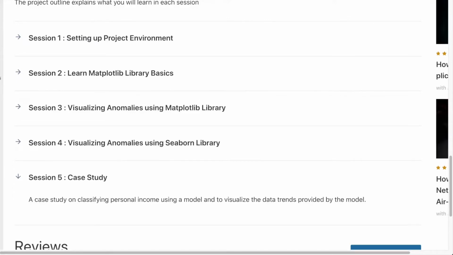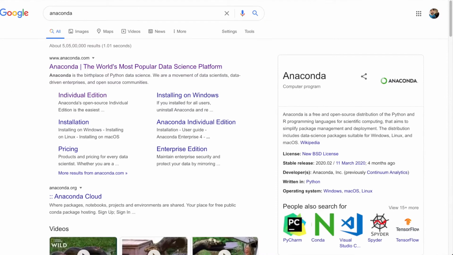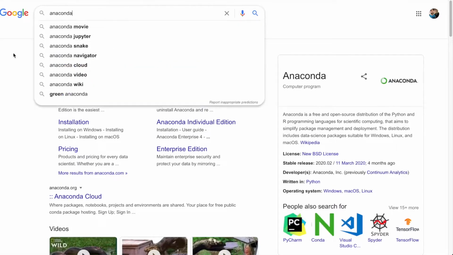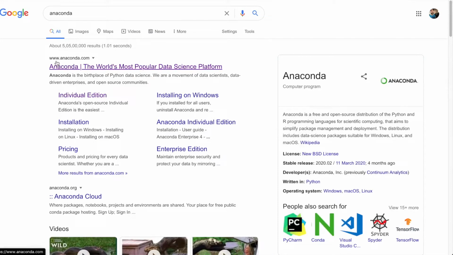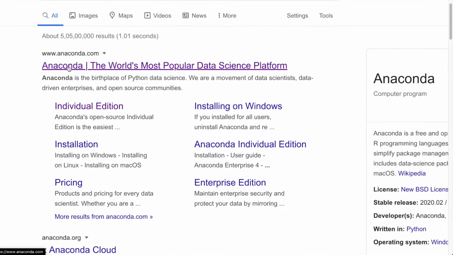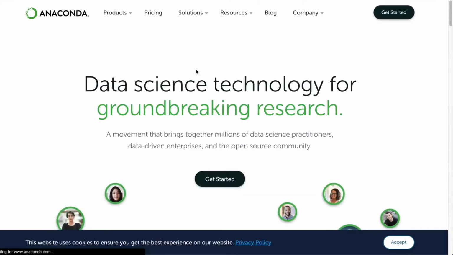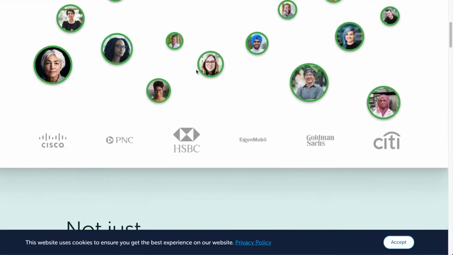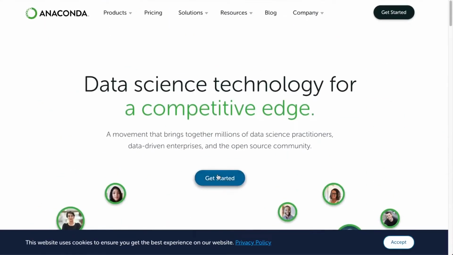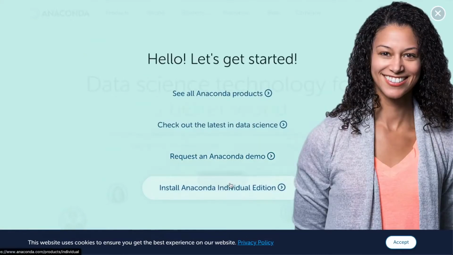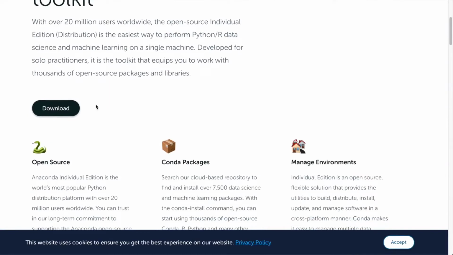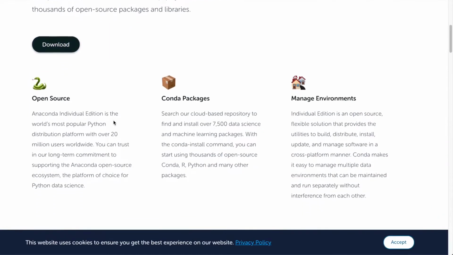The programming IDE we'll use is Anaconda Navigator. This is a free and open source distribution of the Python programming language. Just search for Anaconda in Google, and the first link, that is anaconda.com. Select that and it will load this page, and go down, otherwise select get started. In here, select install Anaconda individual edition. If you go down, just click on download and it will download the Anaconda package manager.